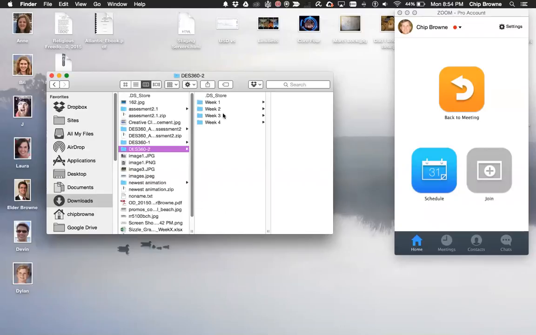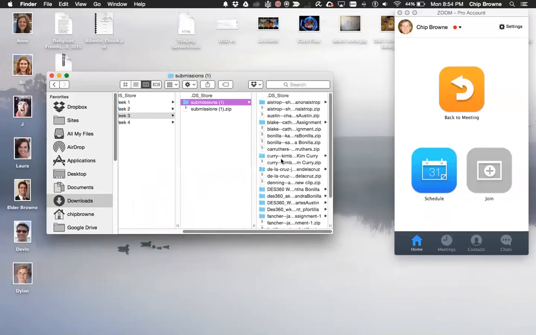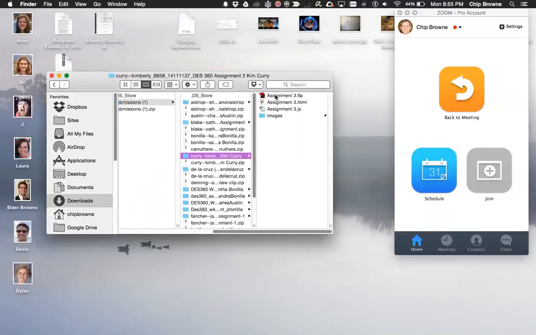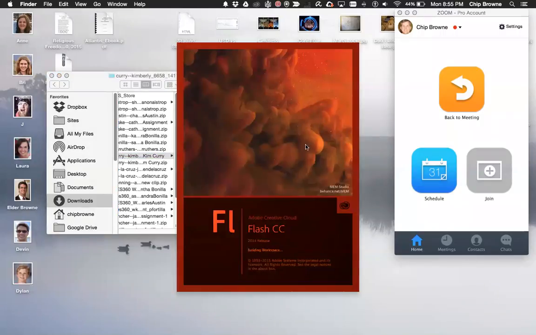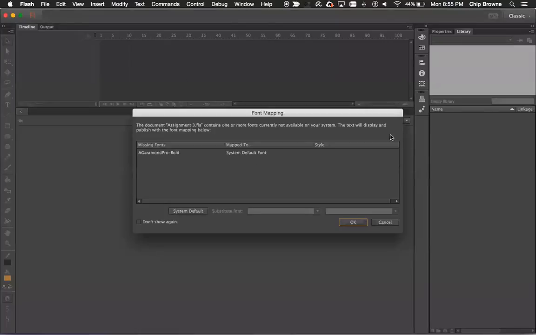Let's see if I can find yours here. See this right here? This is a little bit of a concern for me because it means that your animation, you had a font. I believe that you had a font on your machine that you used in your animation, but I don't have that same font.